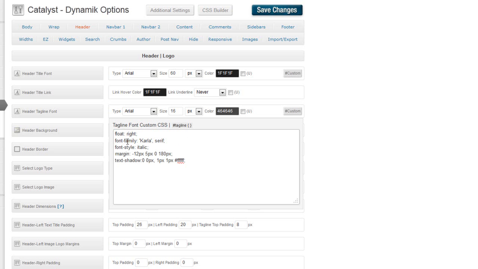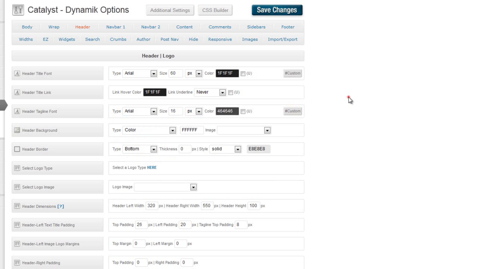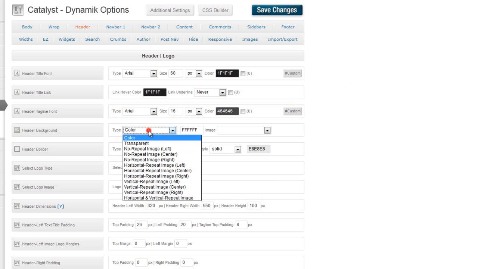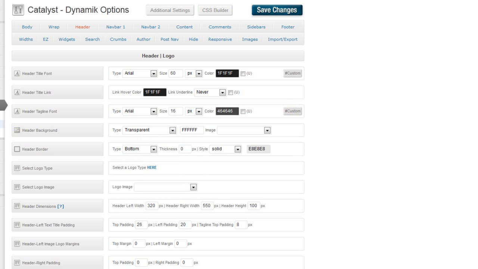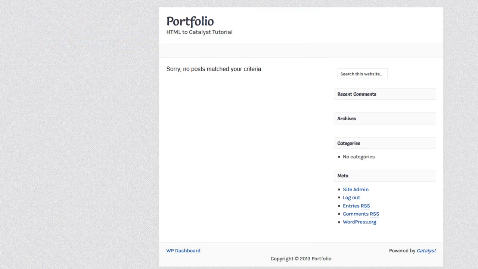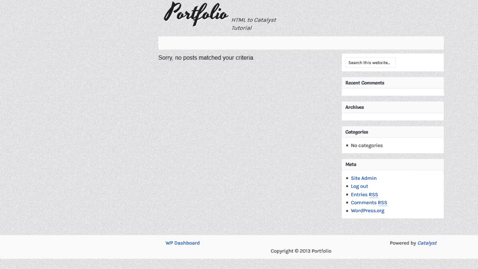So we're going to float it to the right, use that font family, and make it italic. The margin of the float and the margin is how we're going to get it over to the right of the title. And then we again add the text shadow. Get out of the custom. The header background, we're going to make it transparent. And so now if we do a refresh, we see that it's starting to take shape.